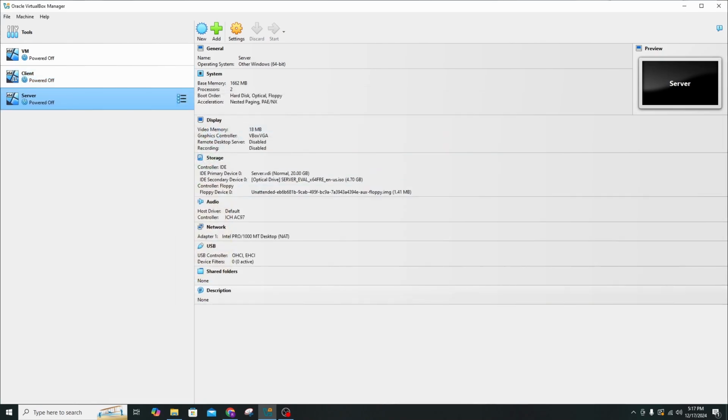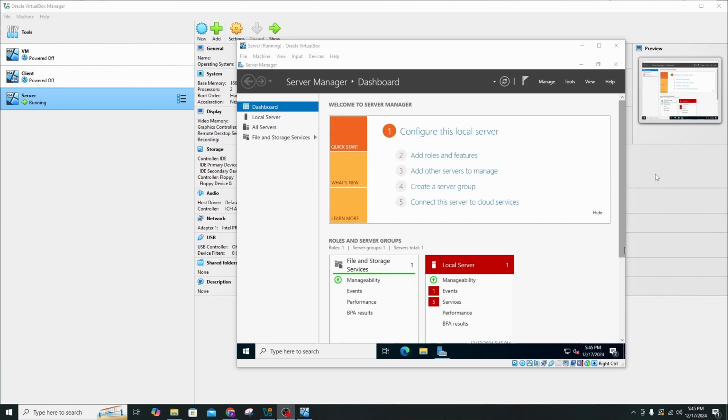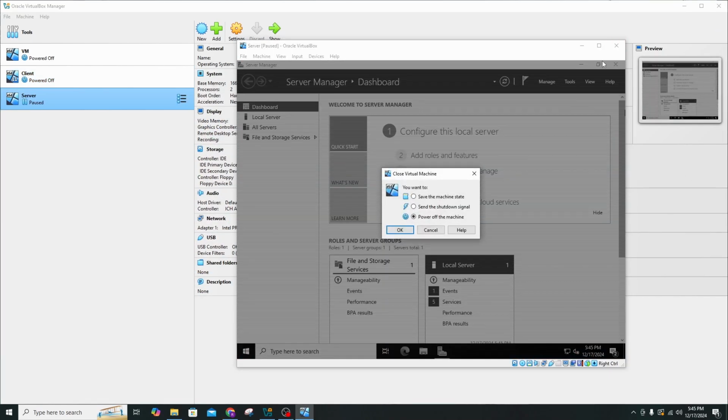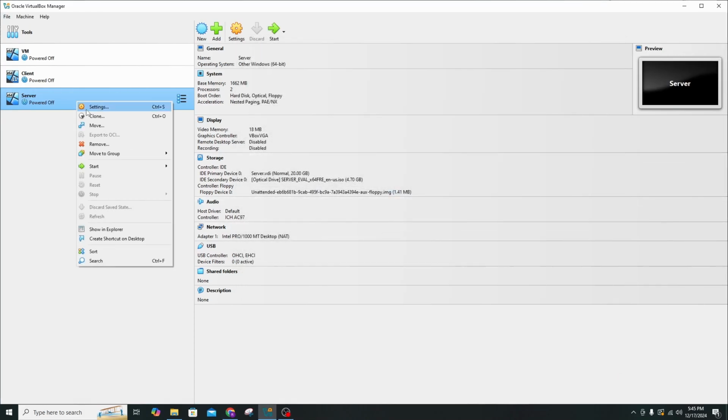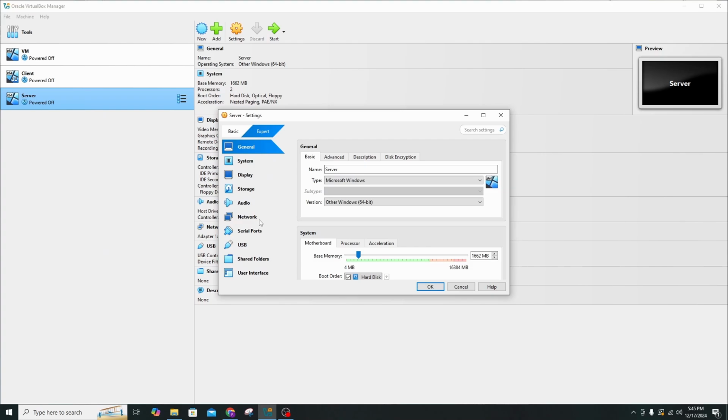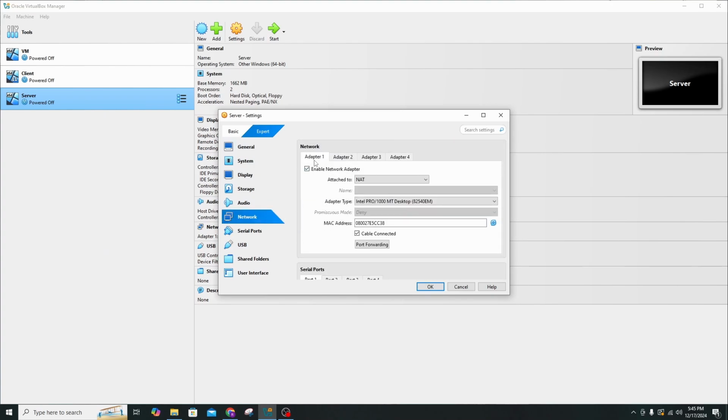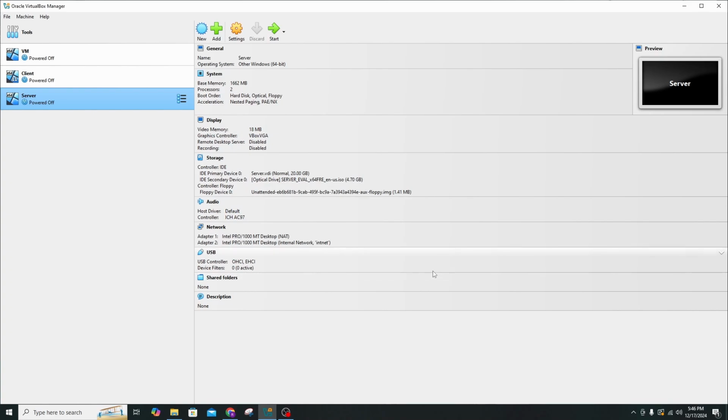Click finish. Now that our server is up and running, we're going to power off the machine, go to server, settings, network, and as you can see, the adapter 1 is set to NAT. So for adapter 2, we're going to enable that and set it to internal network. Okay. And we can now power our server back on.